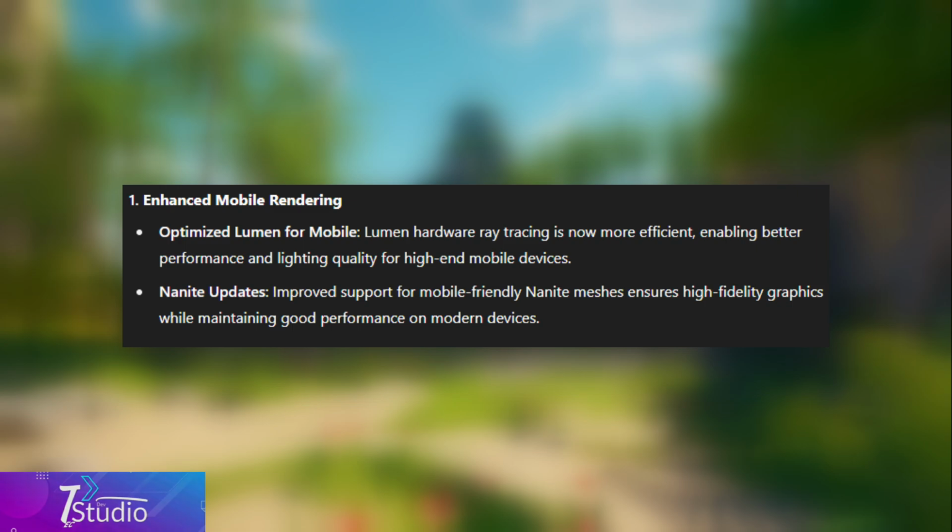Because as we all know, Epic was always only targeting AAA-level games. But now they're also targeting mid-range as well. So that's a good thing.